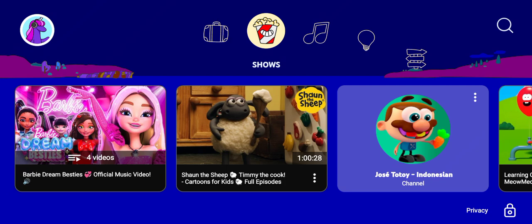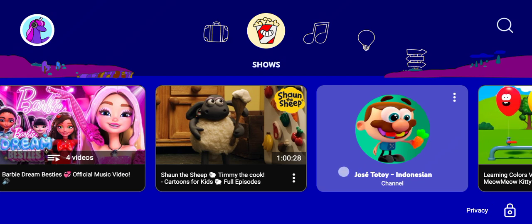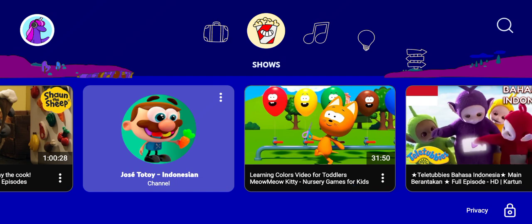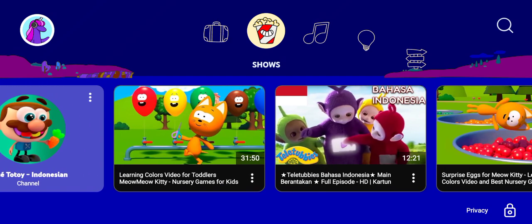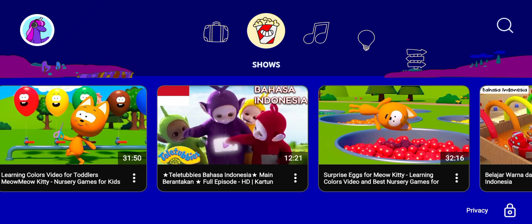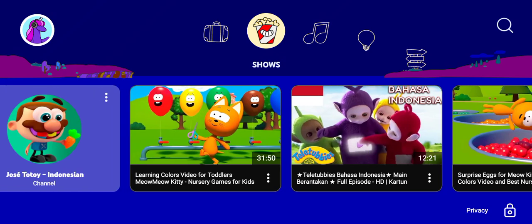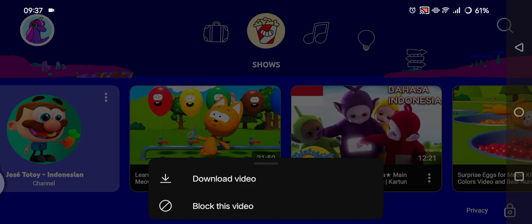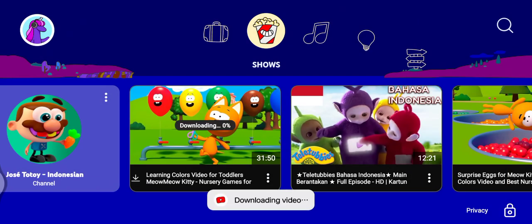So in here, you can just start by opening the YouTube Kids app on your phone, and then just find the videos that you want to download. So here, for example, I want to download this one right here. You can just tap on the three dots icon and there will be this option, download video. So just click on that.